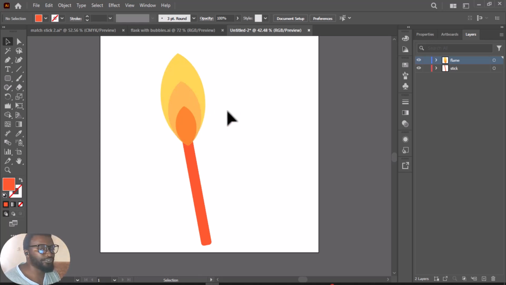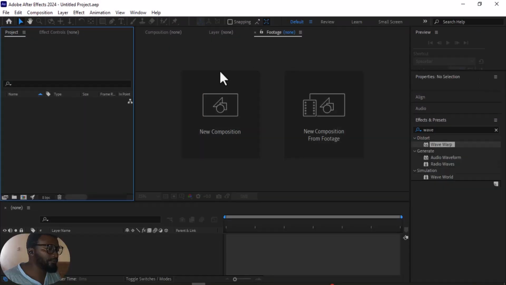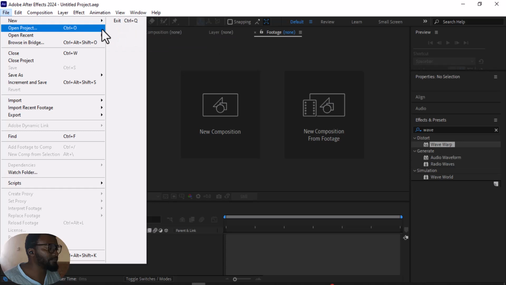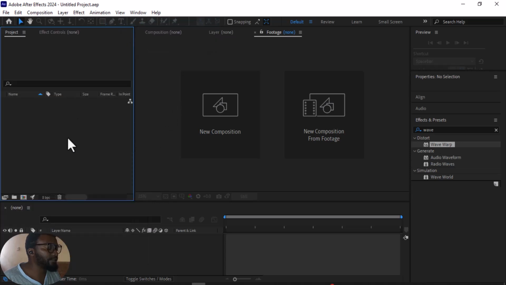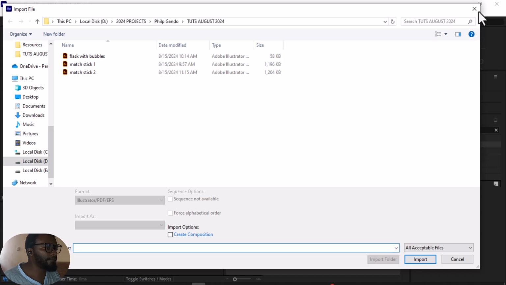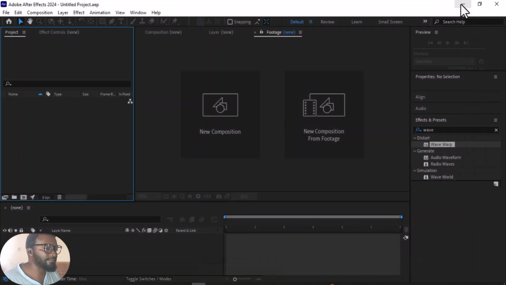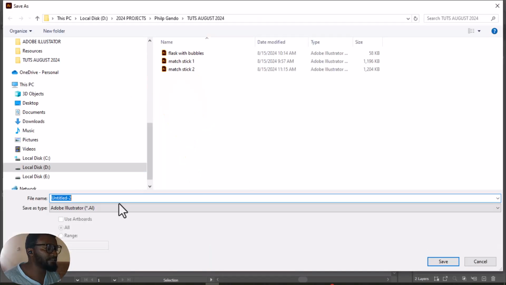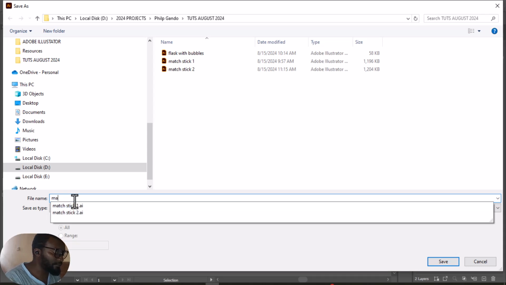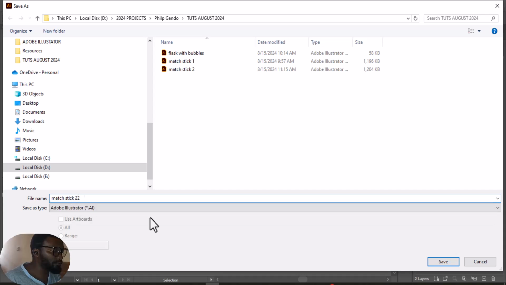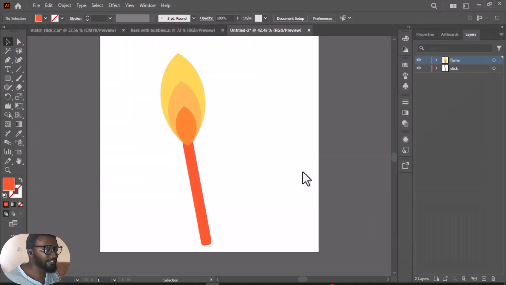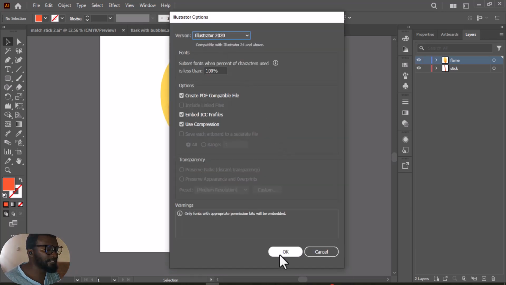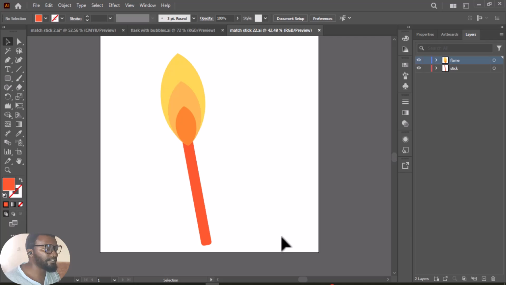Now the next thing, we're going to shift to Adobe After Effects to animate this flame here. Now in Adobe After Effects, you're just going to start a new project like that. Before that, let me just minimize it and save this one. I'll come here, File, Save As, and save it as Match Stick 22. I'm going to save it as Illustrator 2020. Then I just press OK and it will save.